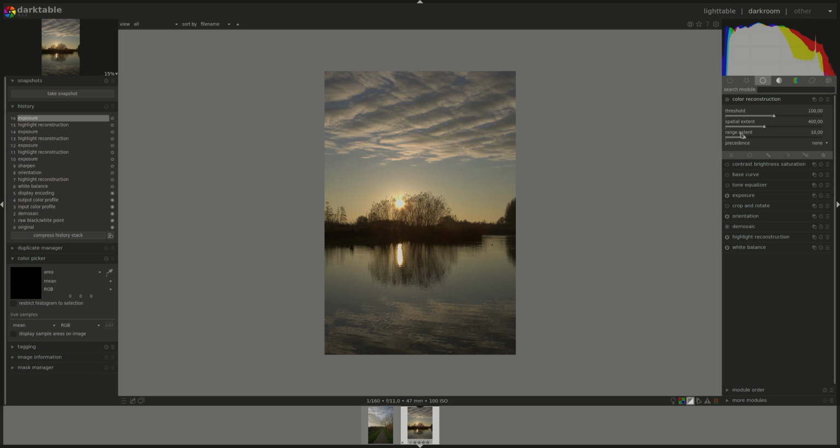Next, we have the range extent slider. It's the same as the spatial extent, but here we're not talking about distance from the affected area, but difference in luminosity from the affected pixels. Again, if you pull it to the right, you'll have more pixels to pull from, but that might affect the end result. So it is a trial and error kind of situation.